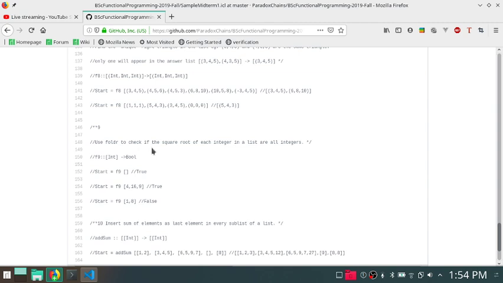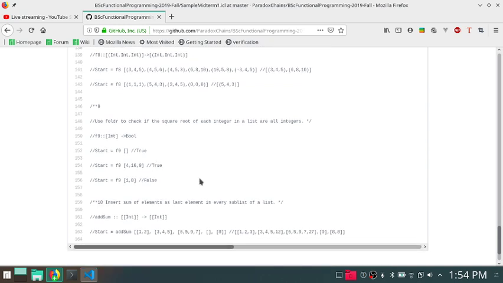Okay, so let's go to 9. Use foldr to check if the square root of each integer in a list are all integers. How can we check this? For 4, we know for sure that it's 2, 16 is 4, 9 is 3, square root of 1 is 1. Square root of 8 is not an integer, it's 2 times the square root of 2.